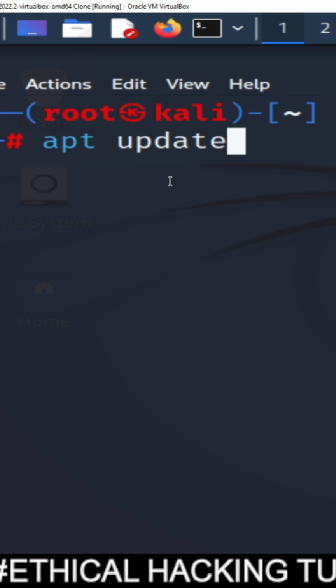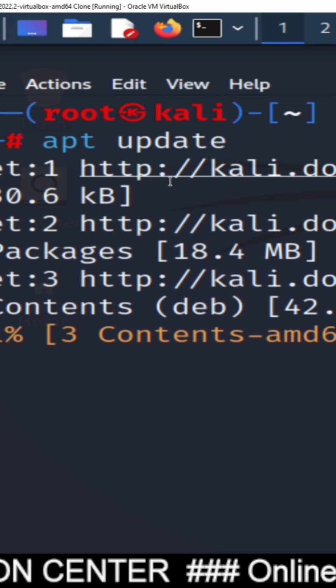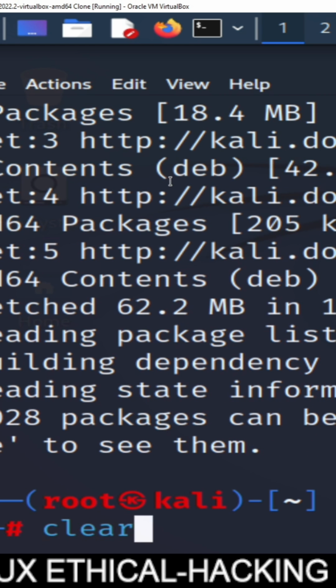This is the command which you have to run, apt update. So this will be the first command everyone should run after installing Kali Linux. Okay. Now the repository is updated. So now you can clear this screen using the clear command.